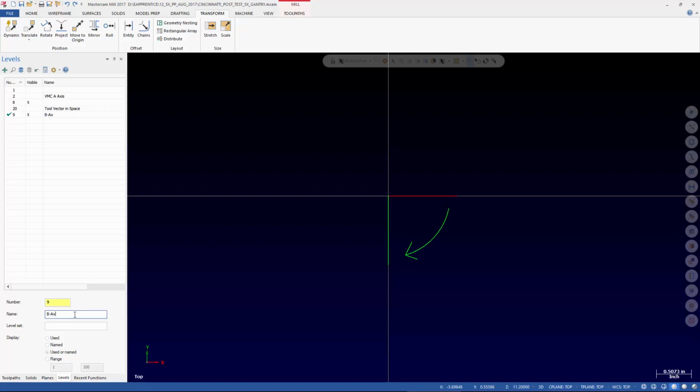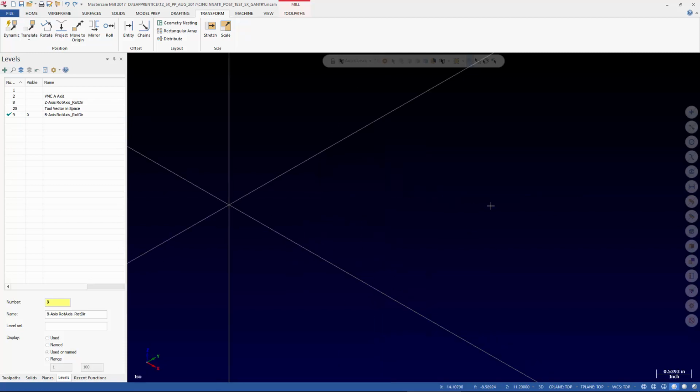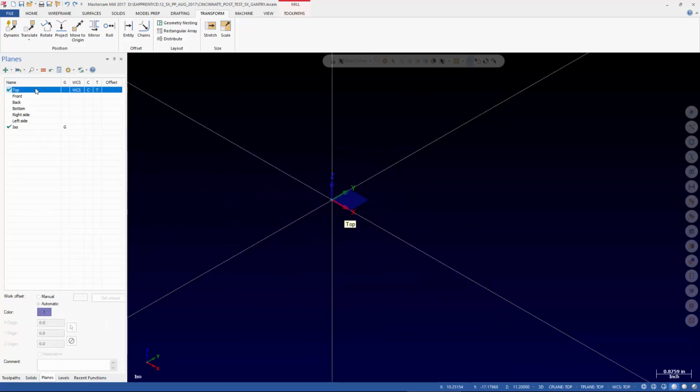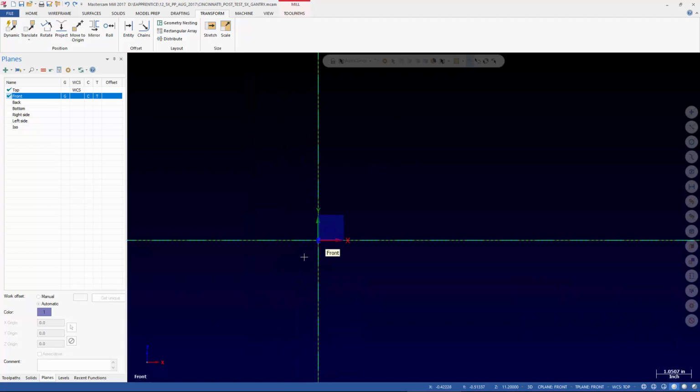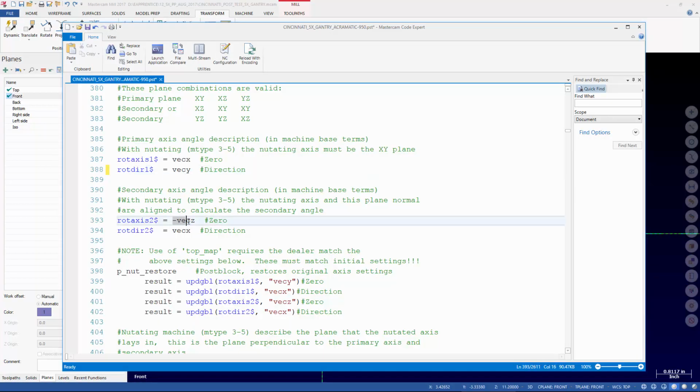And this is b axis, rot axis, rotor. So this one's the z-axis. Okay, so we looked at that one. And if we look at our definition for our b-axis, we go into isometric, and we're going to go to the front plane. So in the front plane, we have minus vec z rotating towards positive vec x.